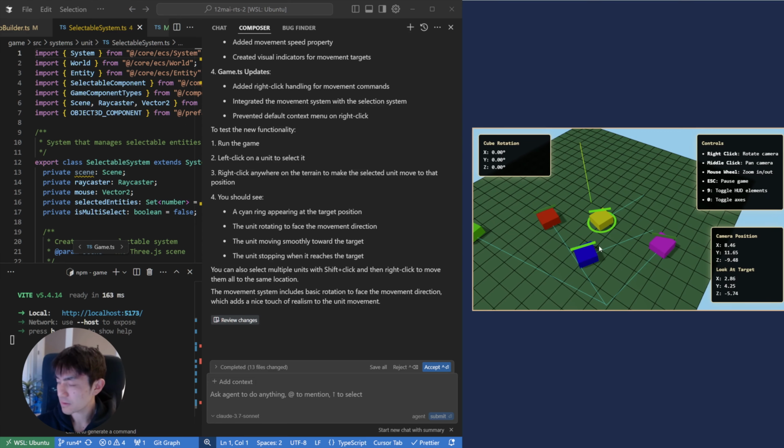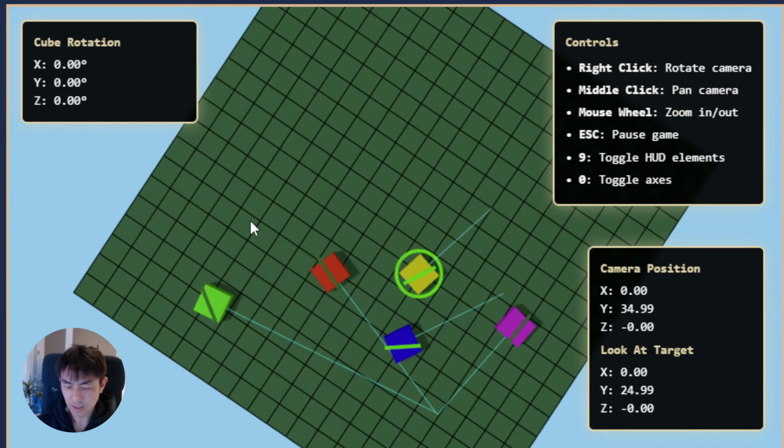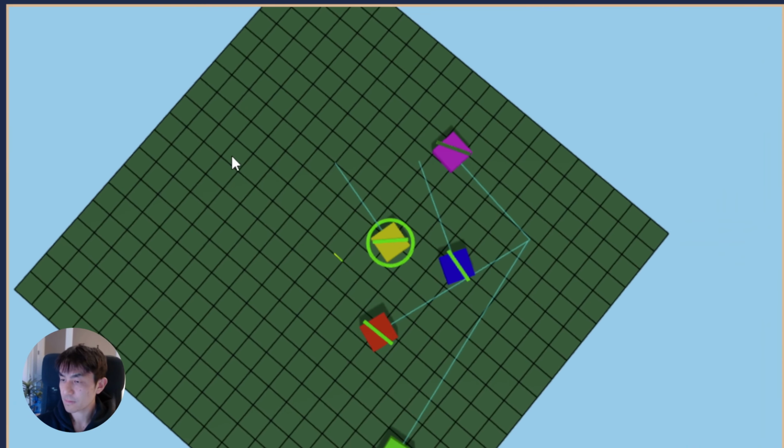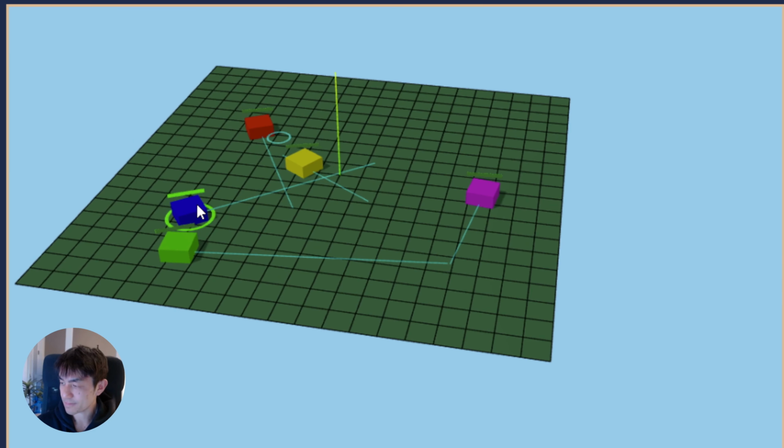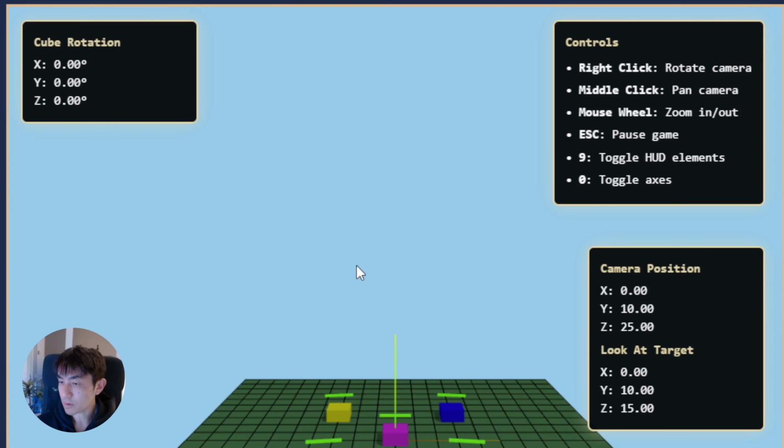Cool. Nice. Let's just see this in a slightly bigger view, get rid of all the debug stuff. Click to move is working. Fantastic. I'm pretty happy with that. And it works well with the existing camera system as well. So you can still right click to tilt, and like I said, it moves them as well. Nice. I wonder what this circle thing is, but it doesn't matter. Accept that. Cool.